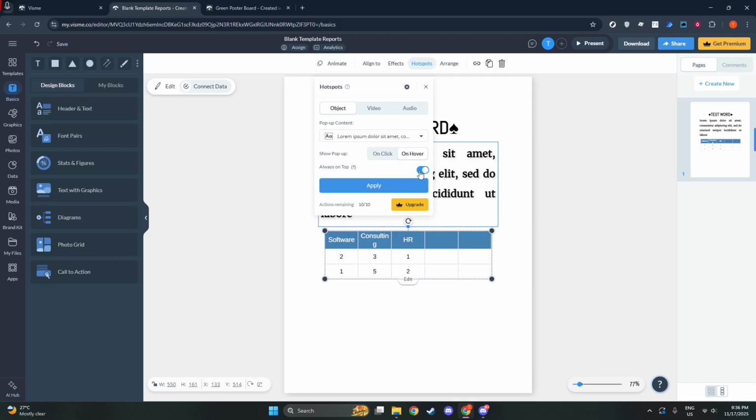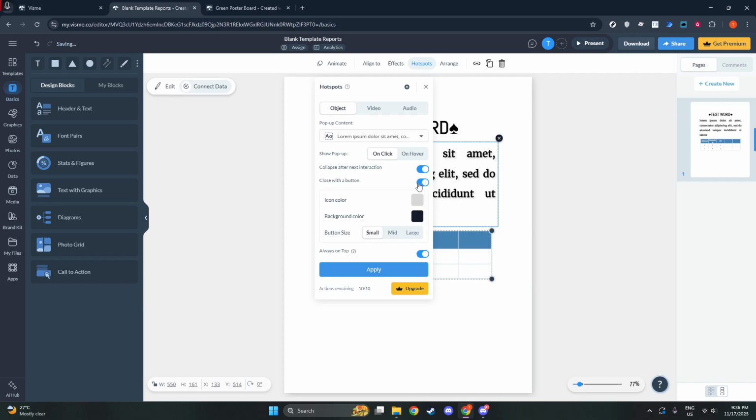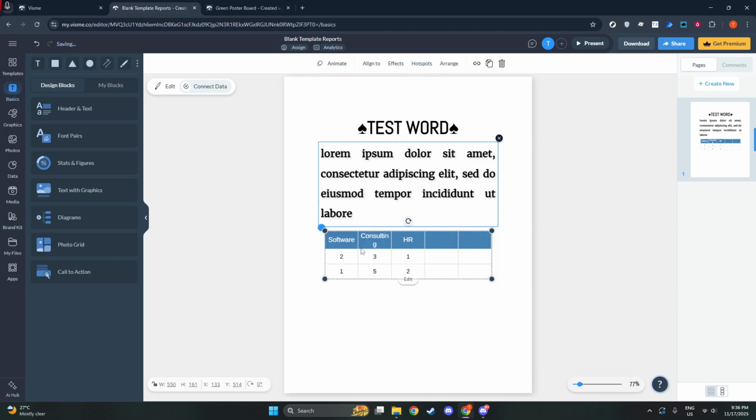Customizing the behavior of your pop-up is the next step. You have several options at your disposal. Collapse after next interaction, which makes the pop-up close after the next action the viewer takes, or adding a close button so viewers can manually dismiss it. There's also the Always on Top option to make sure the pop-up remains visible above other elements in your design. Tweak these features to best suit your needs, and once you're happy with your settings, don't forget to click Apply.